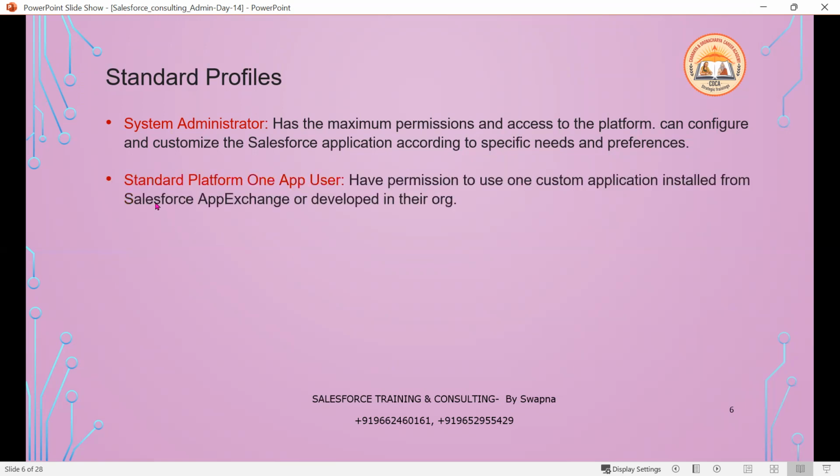And there is another one, Standard Platform One App User. If I assign this profile to a single user, what will happen? It will give the permission to use one custom application. Only one custom application I can access.